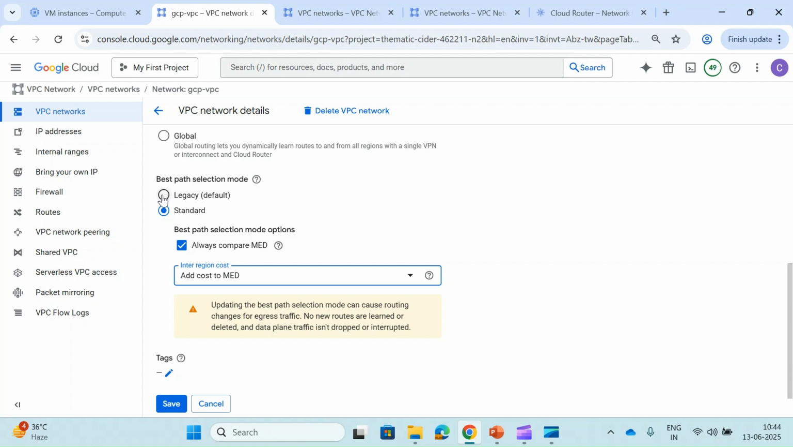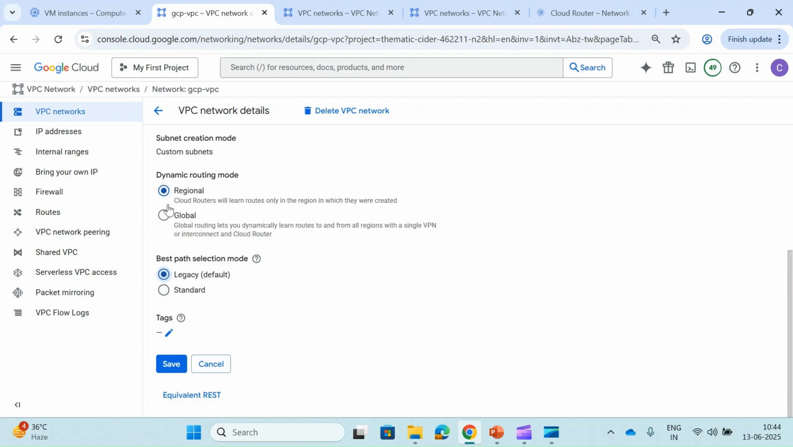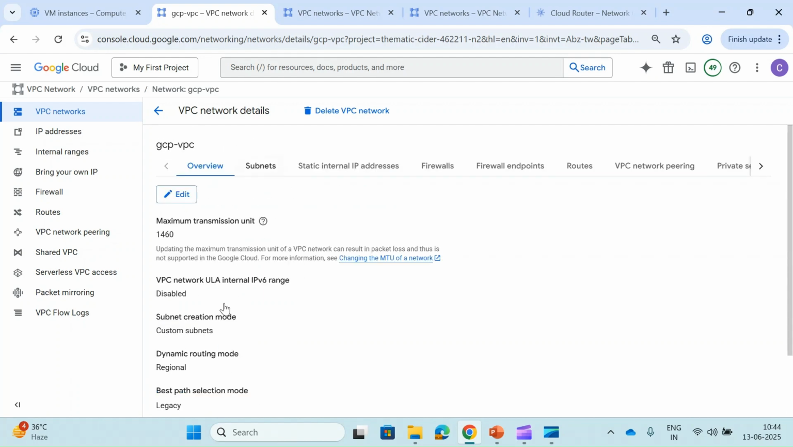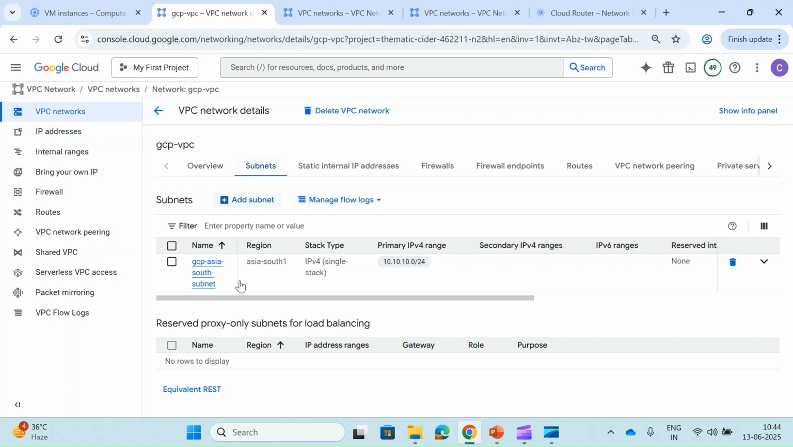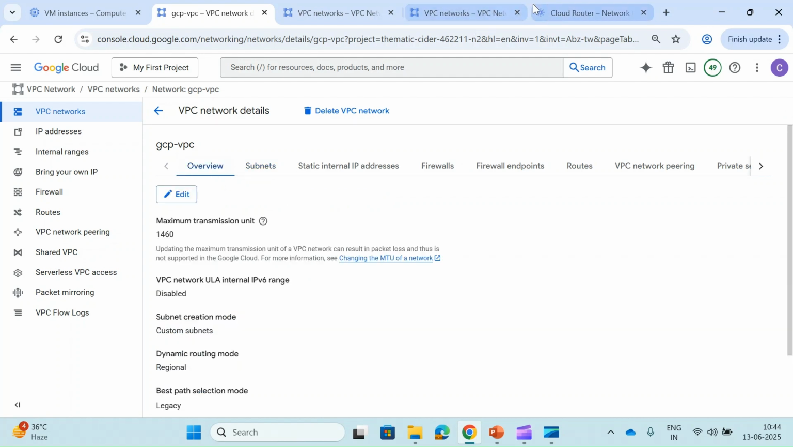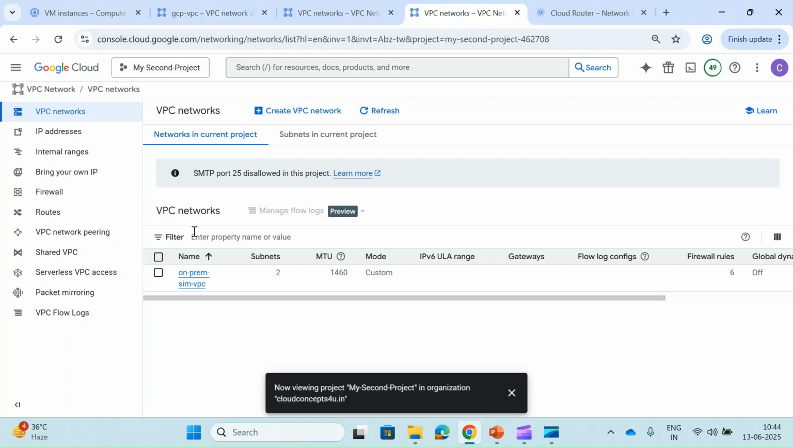So we will be using legacy in this video, and I will show both the regional and global in this video. Add click and you can cancel. I have some subnets, only one subnet I think. Yeah, only one subnet is there in this VPC. Nothing much.